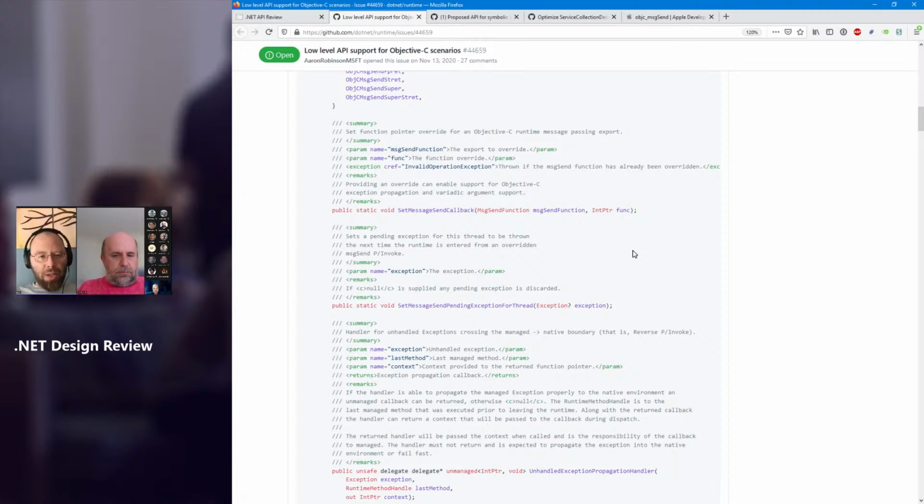A good example of this is if you have overridden set message send for some reason, and inside of that handler, you caught an Objective-C exception, you would jump into managed, convert whatever Objective-C exception occurred into an exception, and say, I know for a fact, because I am in my message send override, that I'm about to re-enter managed code. So I've done all the work, I'm propagating an Objective-C exception, and I want, as soon as it returns, to throw. And that's what that does.